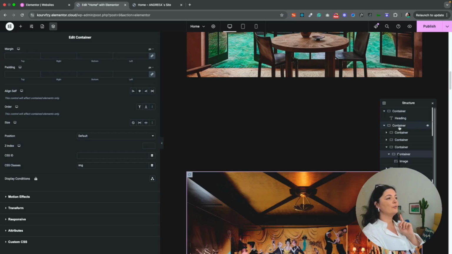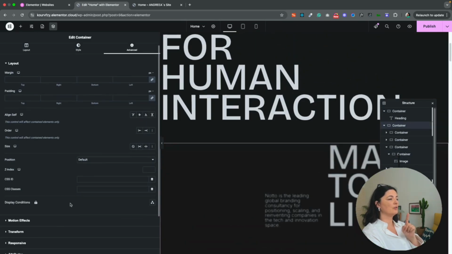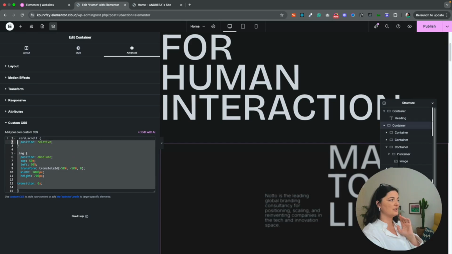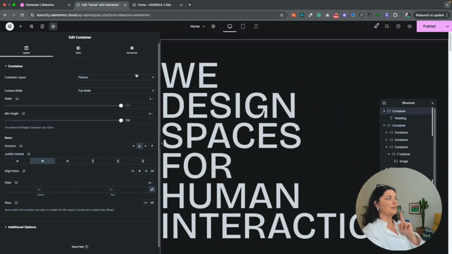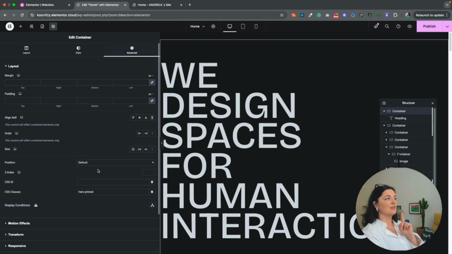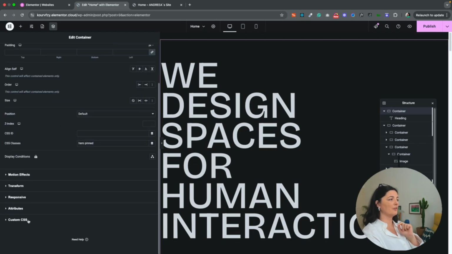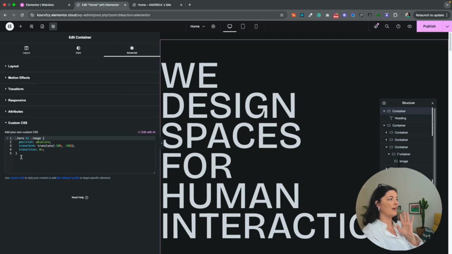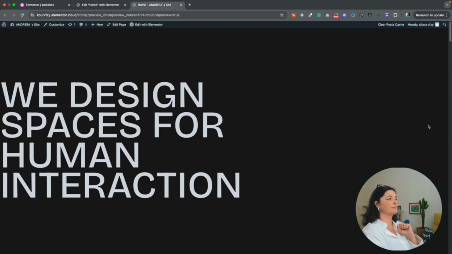All right, so if we go to the parent container and we go all the way to advanced, custom CSS, you see that we have set some CSS here as well as in the container on the hero section, hero pinned, okay? So we also have a little bit of CSS here. I'm gonna publish. I cleaned it up a little bit, yeah, because it was just too much unneeded information. And we can go to preview. Hopefully this works, okay? Let's see.